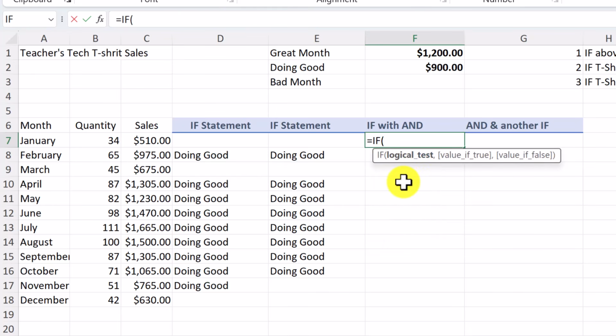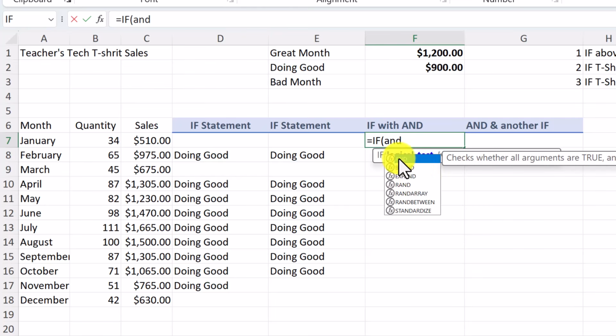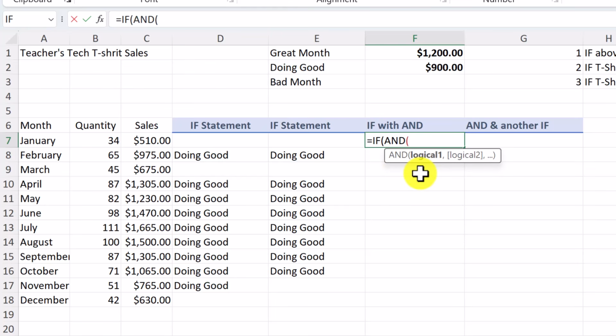But this is where I need to add the other function right away, the AND function. So the AND function here. Now I can go and start putting my steps in. So what's the first thing? Well, C7 is greater than this right here. Remember, similar to what we did before, we may need to make that absolute. So I'm going to put my dollar signs around it, just like that, and put a comma in.